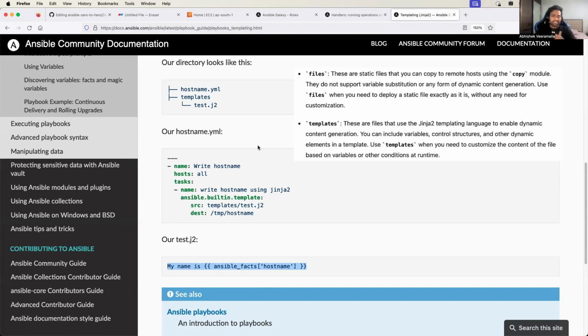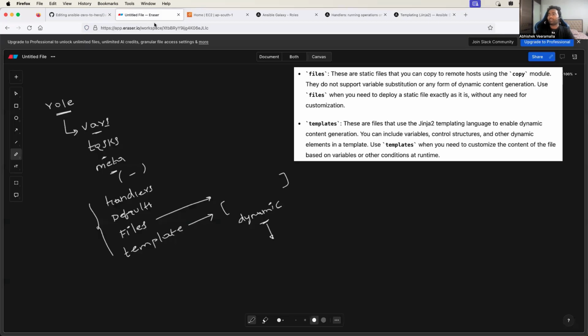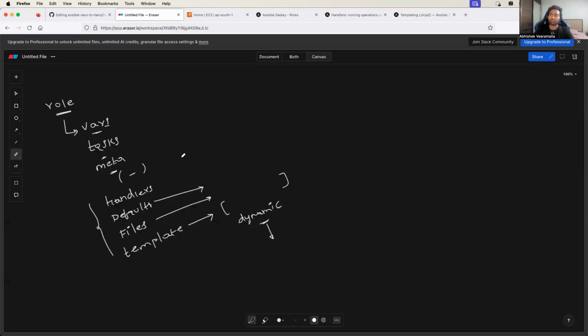You can put the files directly in the static approach into the files folder, but when you want dynamic files where the entries of the file can be modified in the Ansible playbook, then you should be going for templates, right? Then next we have is defaults.